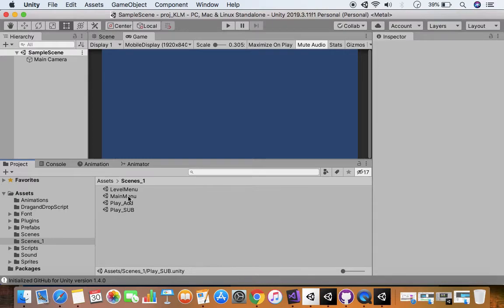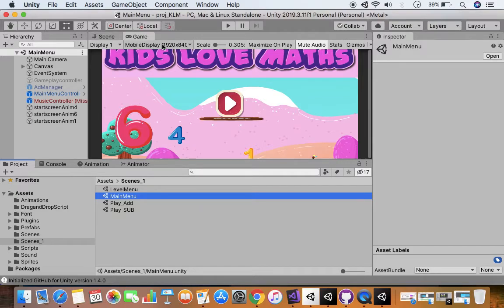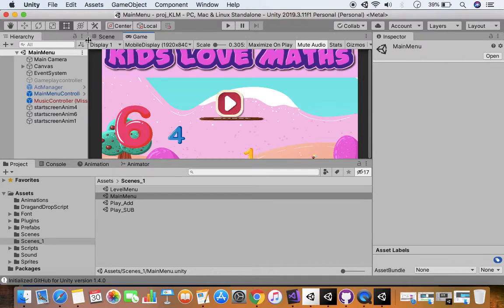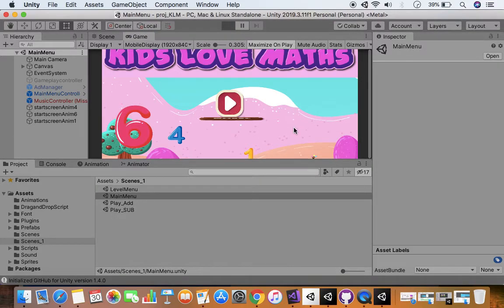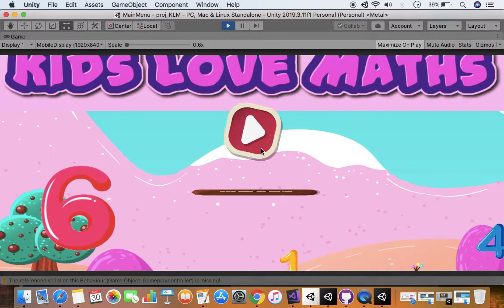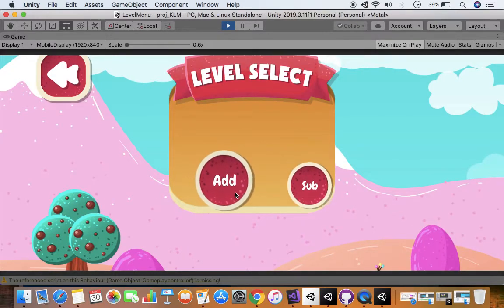Now double click on main menu. The main scene will be loaded. Set the display to 1920 into 1080. It can be set to anything. Maximize it. Remove this mute audio option, and that's it. The phone app is working. As you can see, I have done nothing else.